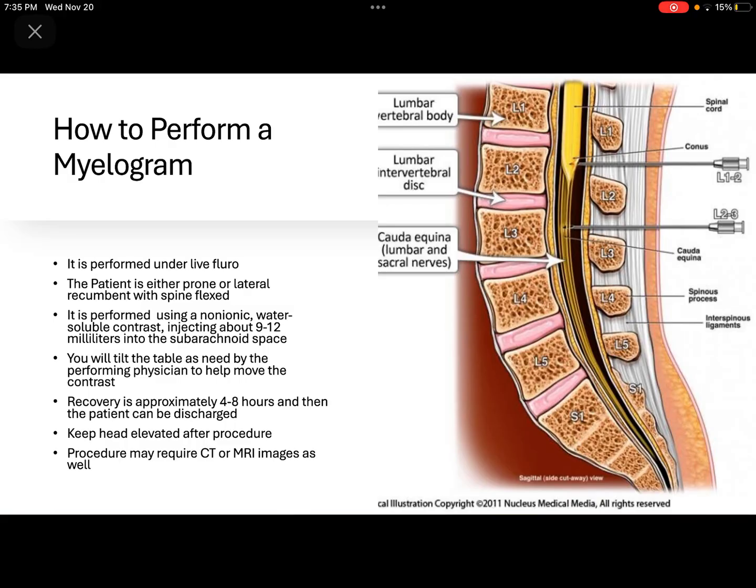Demonstrated here, you can see the vertebral body of L1 through S1, as well as two spinal needles, one being injected into the subarachnoid space of L1, L2, and L2, L3, as well as the spinal cord and conus, and some more anatomy regarding the spinal canal.